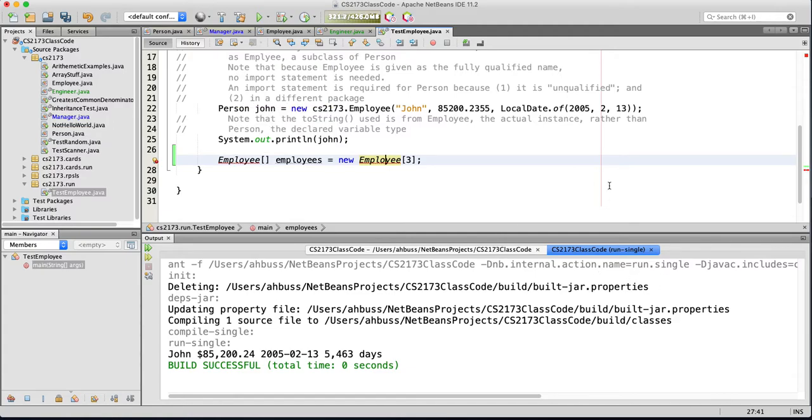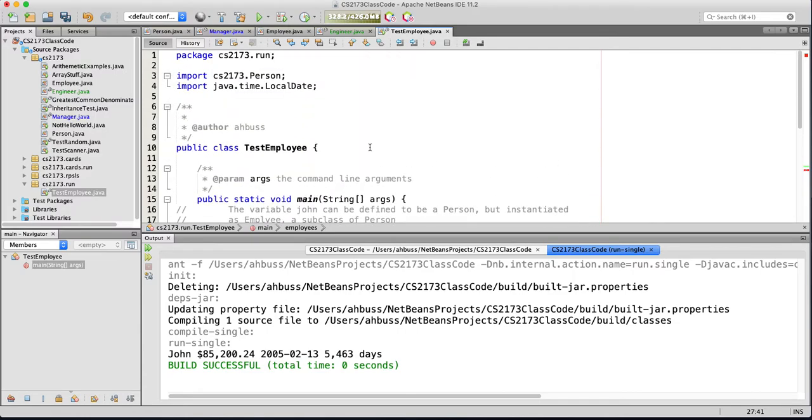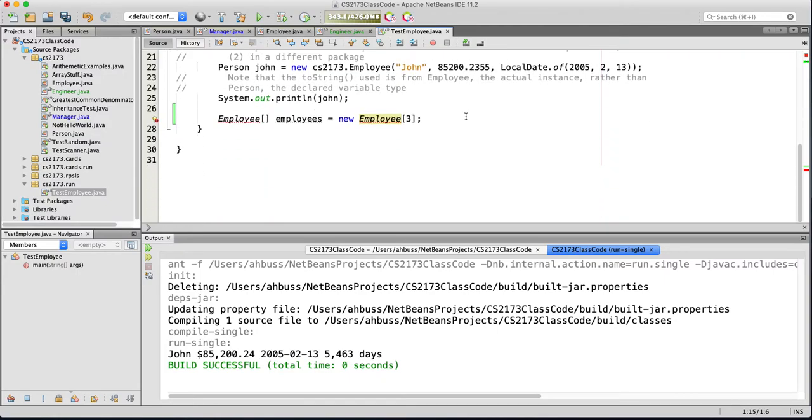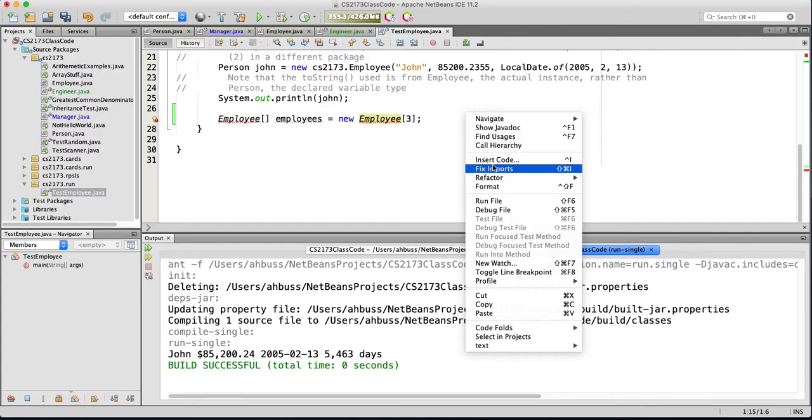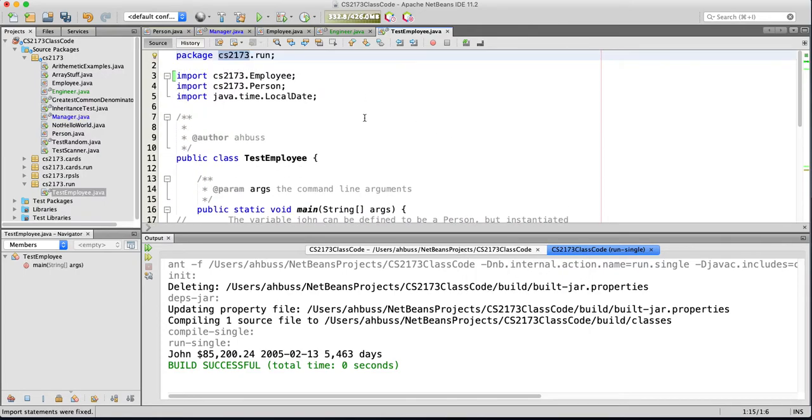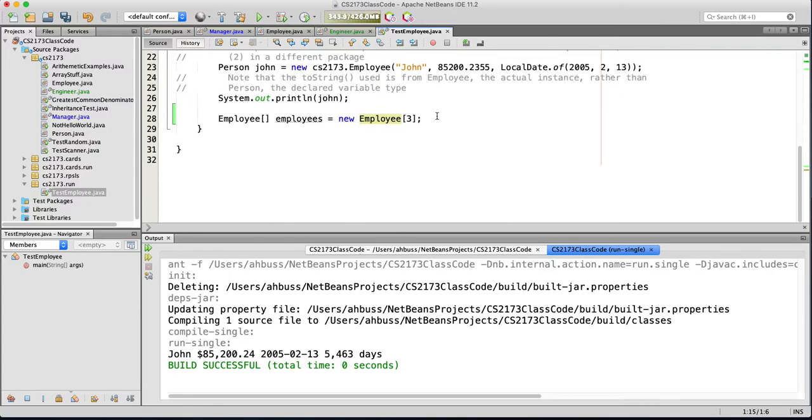And again, this bears repeating. It can't find the symbol because even though this looks like it's a sub-package of CS2173 and the employee is in CS2173, the imports are by the full name of the package. It doesn't automatically import the other stuff. So I need to fix the imports, and now it has imported employee. Again, notice that's green, so that means it's been added.